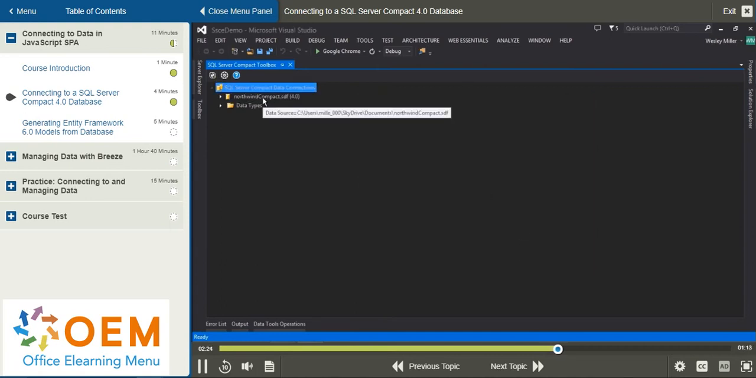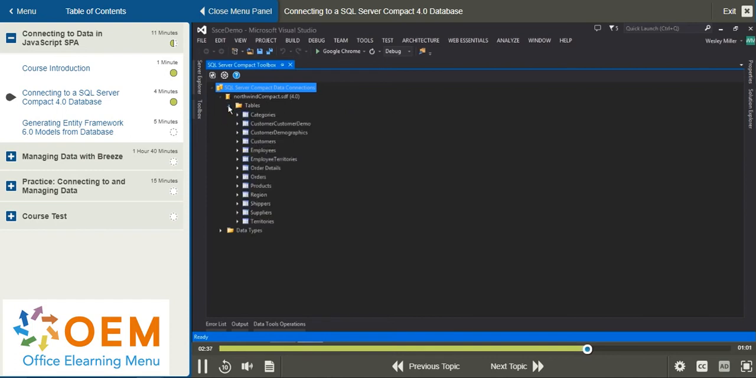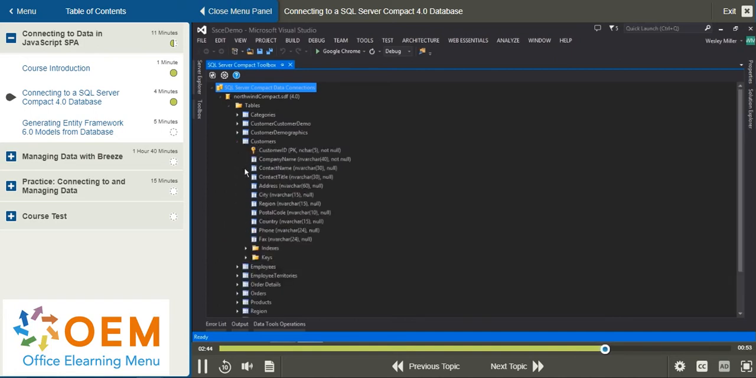And now you can see that we have the Northwind Compact.sdf database being added into our SQL Server Compact data connections. Now, if we click the caret beside the name to expand it, we can see that we have some tables in the database. And if we expand that, we can look at the actual table names in the database. Now, if we selected a specific table, let's say customers, and expanded that, we can actually look at the individual fields in the specific table. So here in the customers table, we can see that the customer ID field is marked as the primary key. And we also have some other fields like company name, contact title, and so on.